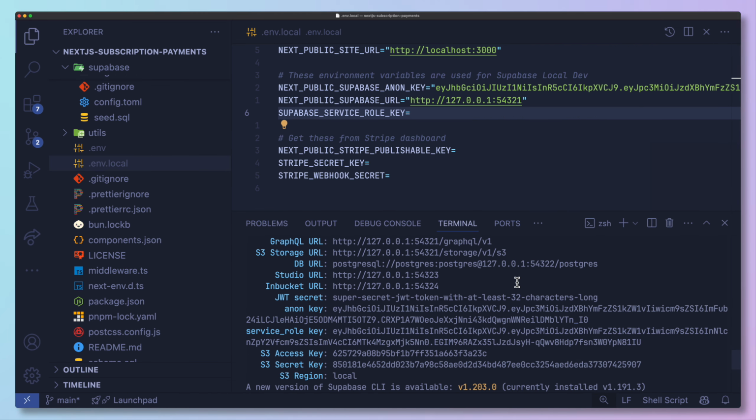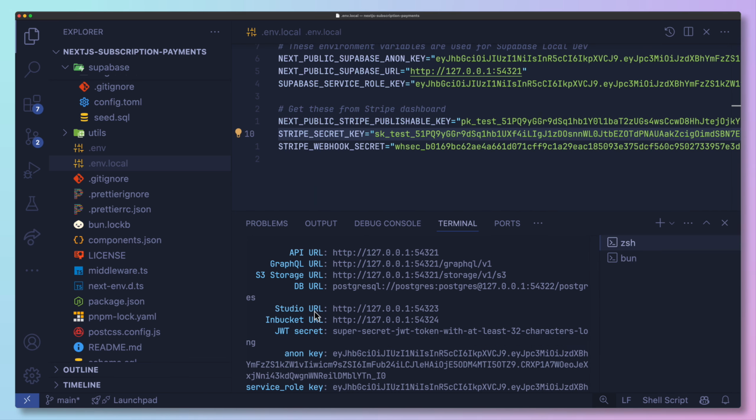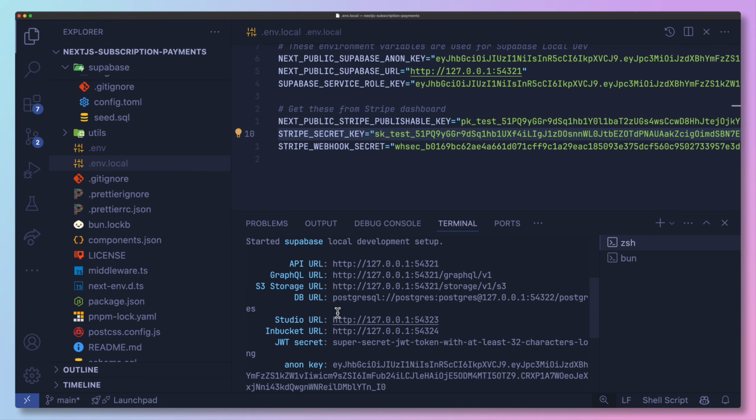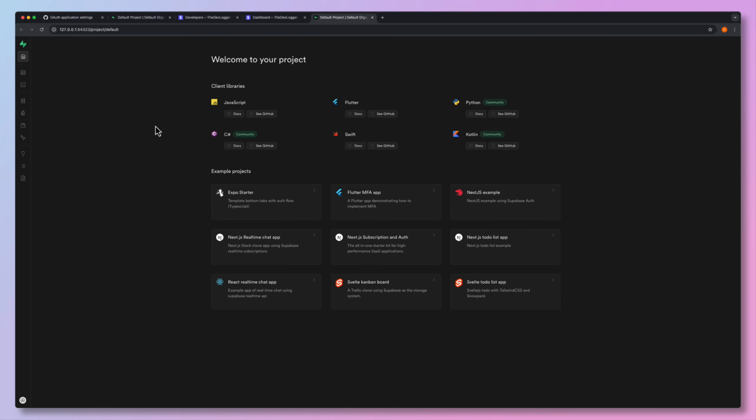When Supabase is done starting up, you'll notice that it outputs a few URLs and keys. The most notable one that we want to take is the service role key here. Just copy this and paste it into the service role key environment variable. One notable thing that is worth mentioning here is that if you click on this URL, the studio URL here, it actually takes you to the Supabase Studio that is running locally on your computer.